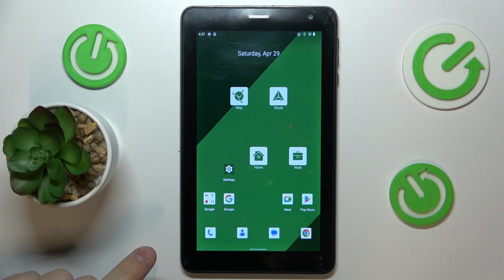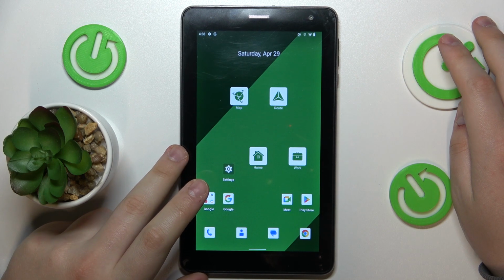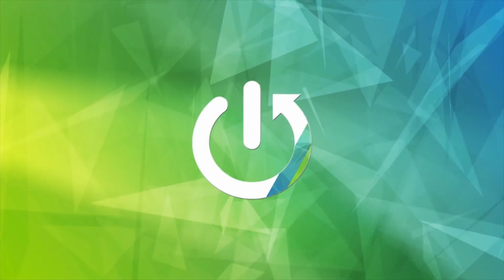This is NAVITEL T757, and today I would like to demonstrate that you can check how much random access memory you have on this device.